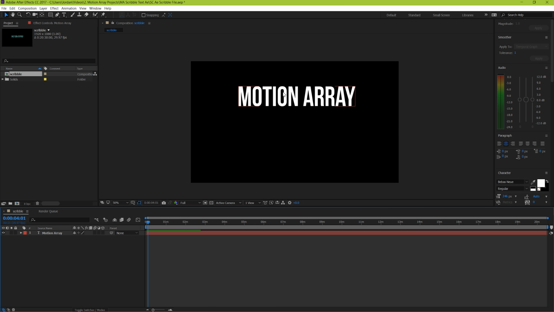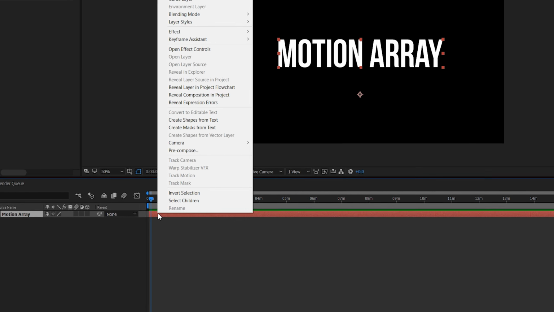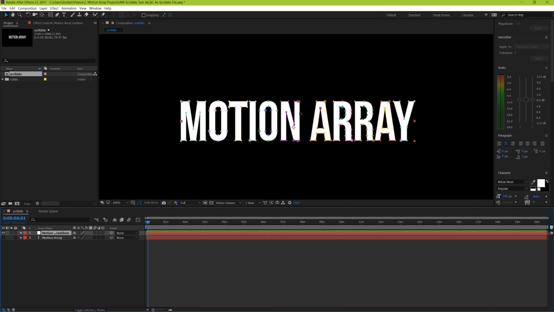The next thing you're going to do is create a mask from your text. Thankfully, this is a really simple process. Just right-click your text layer and select Create Masks from Text. This will take each of your individual letters in your text and create a specific mask for each one of them within this one layer.